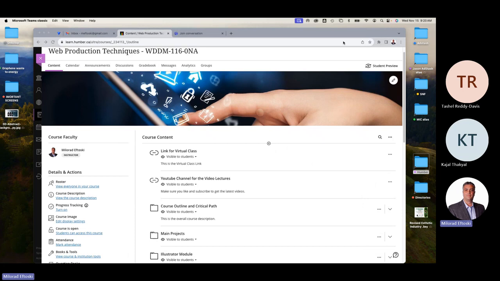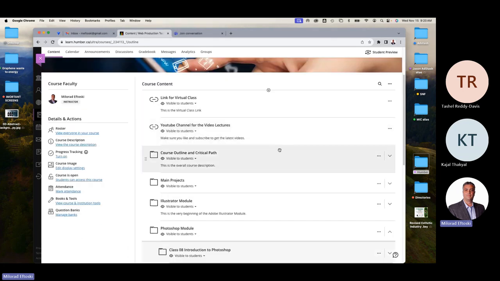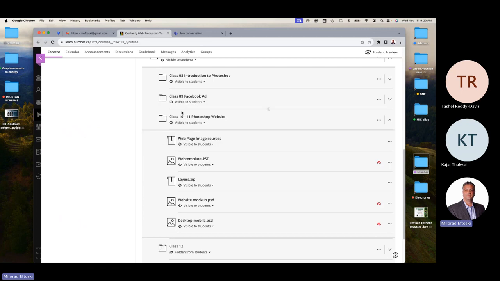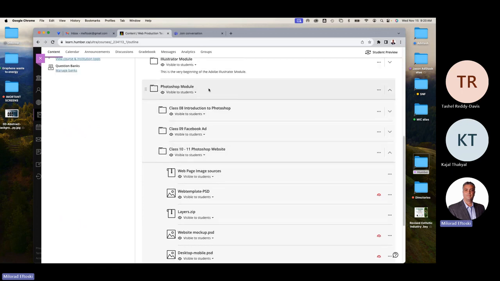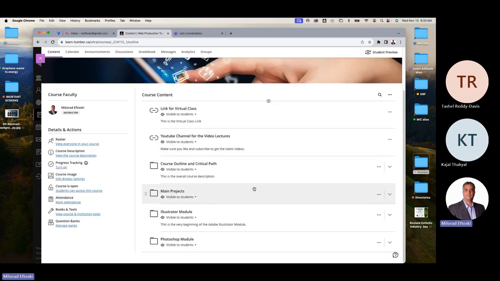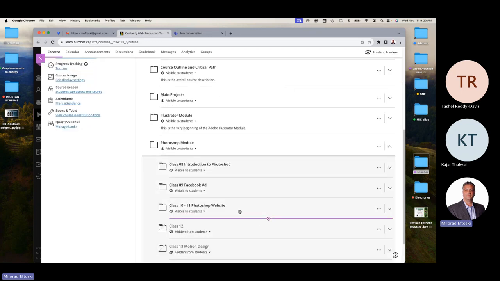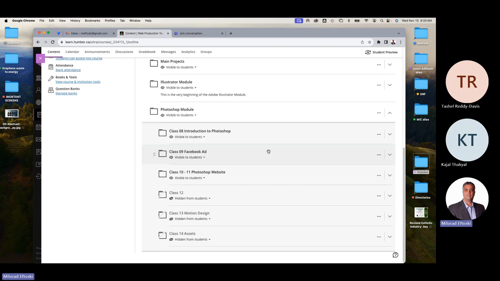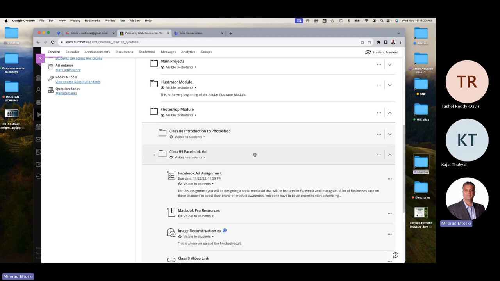As I mentioned earlier, we're going to be accessing the Blackboard portal, and we're in the class 10, class 11 module. So under the Photoshop module, because the Illustrator module is finished, right? So we go to the Photoshop module. Under there, I have all the stuff that's laid out for us for the remainder of the semester. We finished the introduction. That was a very simple introduction lesson into Photoshop.